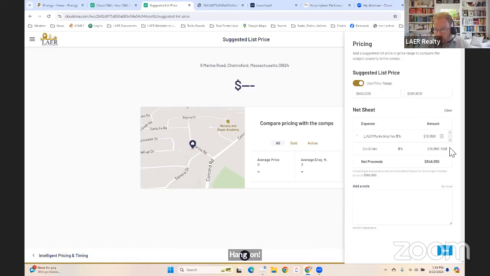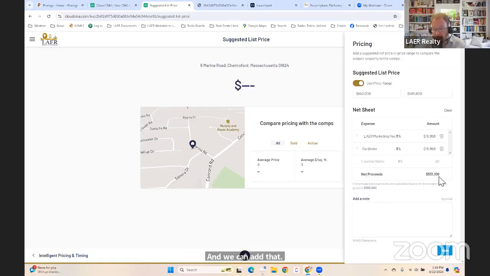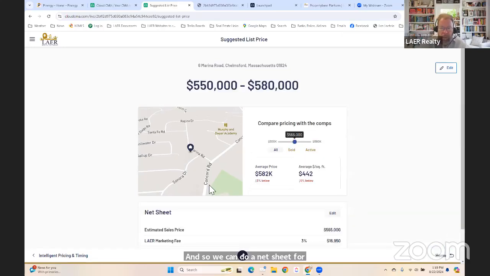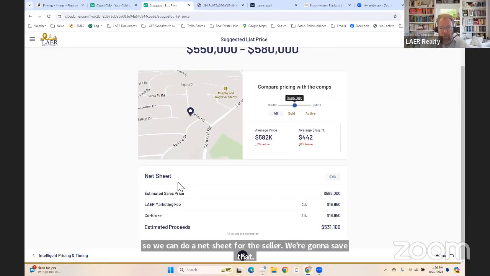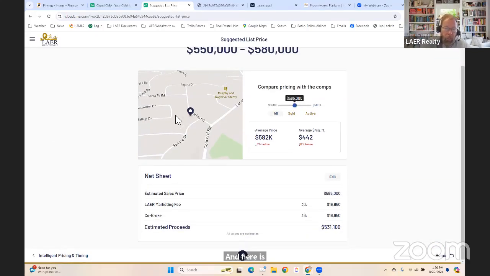There we go. And we can add that. And so we can do a net sheet for the seller. We're going to save that. And here is more information. So when we were first preparing the CMA, we could have also done that.